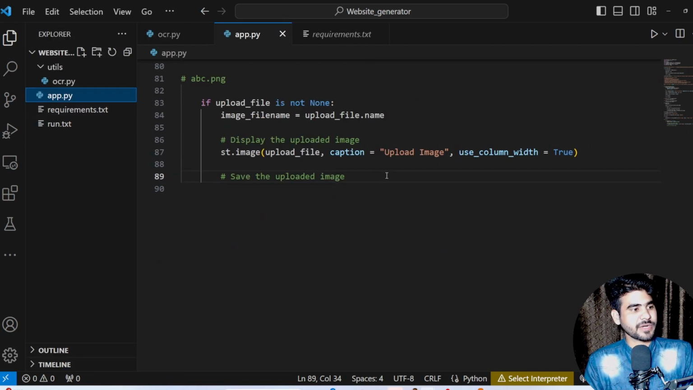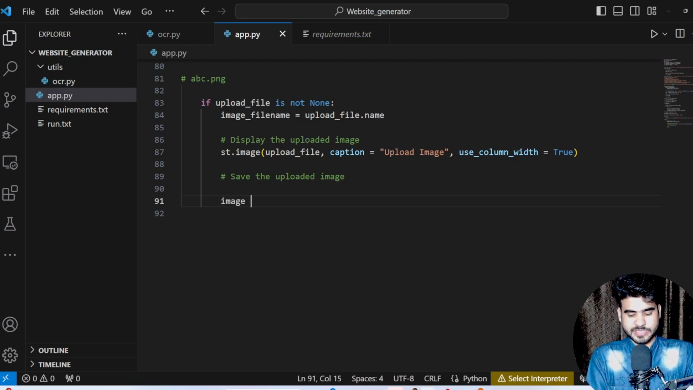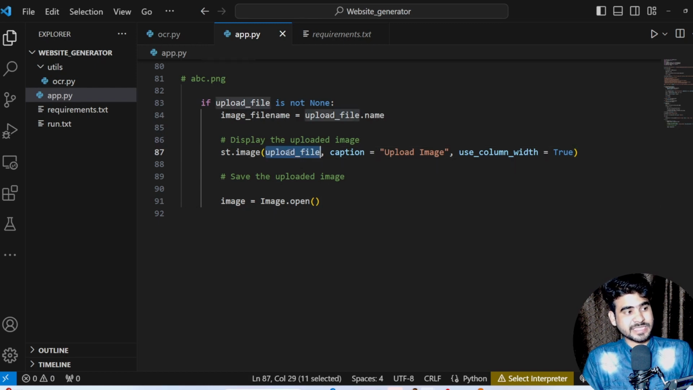So now let's try to write a code here. First of all we are going to create a variable. Image dot open, we are going to call the open function, and whatever image we are going to upload, the same image that I want to save here. So image dot open, and then we are going to call our images.